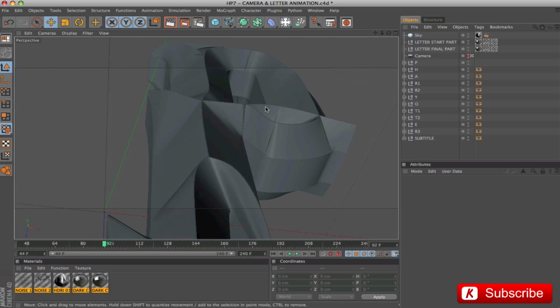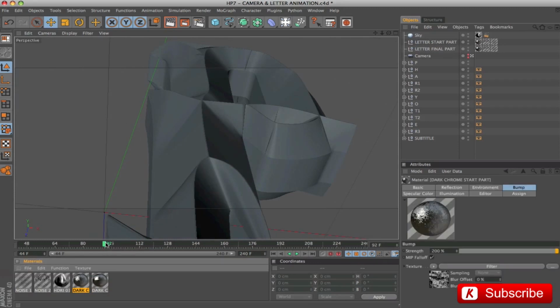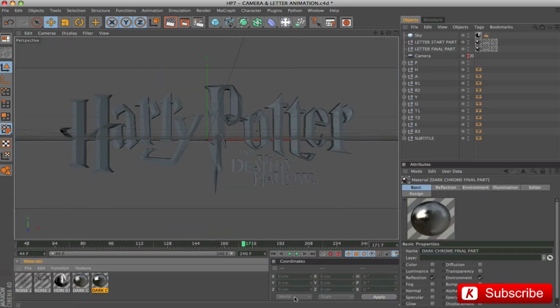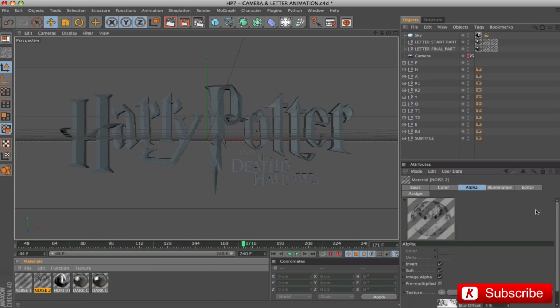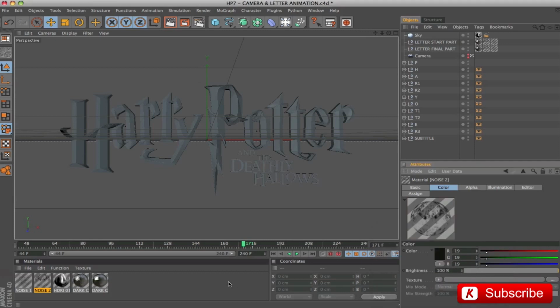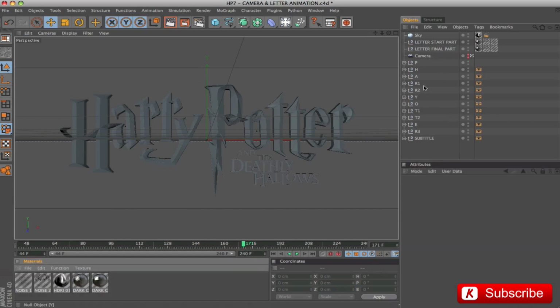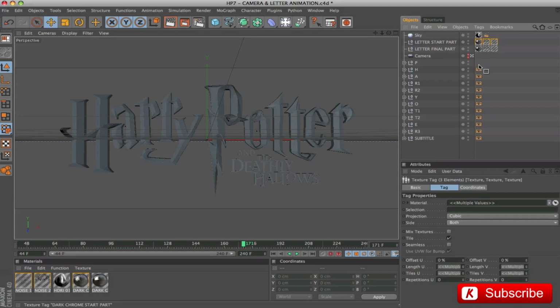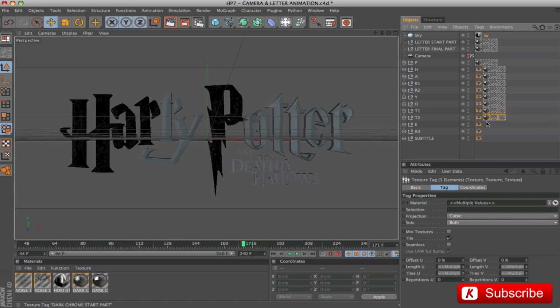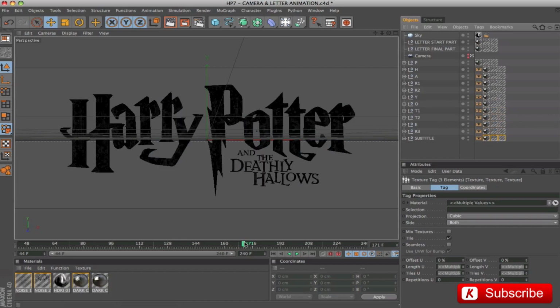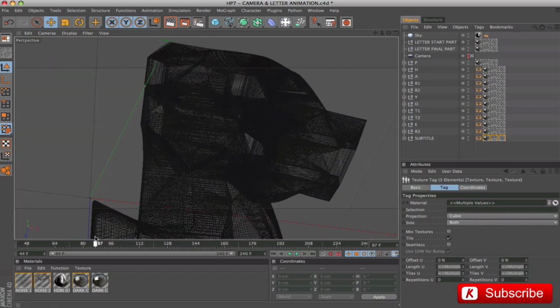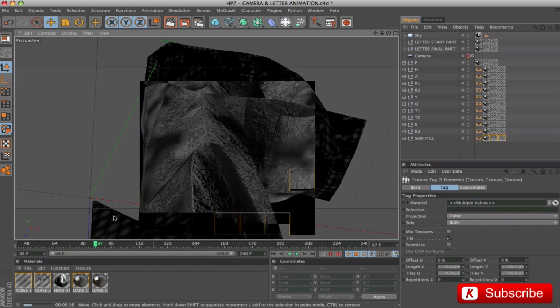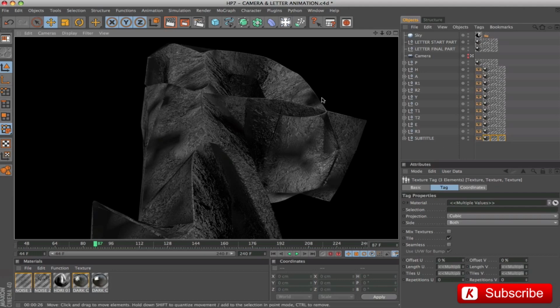During the first part of the animation, we will apply the material of the layer letter start part. In the second part of the animation, we will use the material of the layer letter final part. The noise 1 and 2 materials are the same as Legend of the Guardians, but with the color black. Proceed with the placement. We make a render in frame 87. This is the result of the rough chrome material.